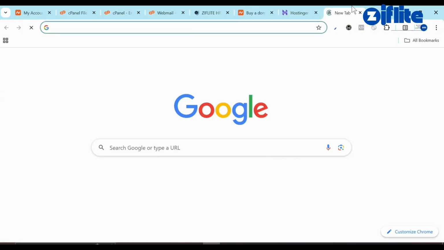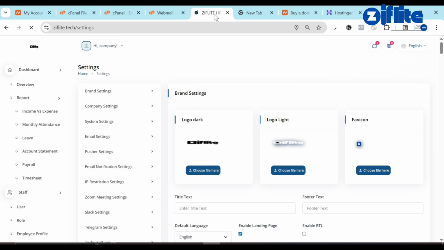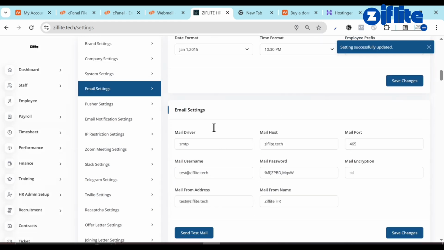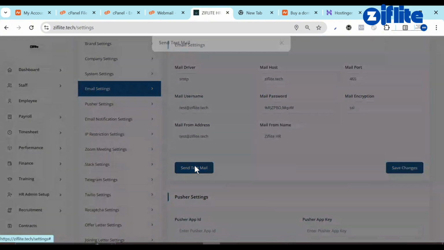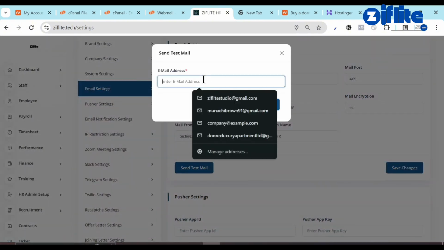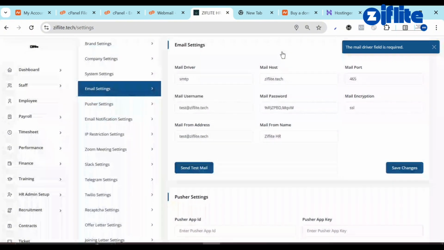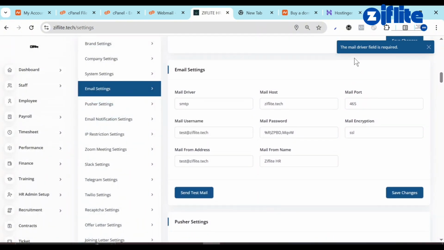So we're going to quickly test if what we've created worked. So we'll scroll down back to where we have our email settings and click on test email. Now we're just going to put in zflightstudios@gmail.com. Now it says email driver is required. Now you probably may see this, especially when you said this, but remember we have set up our email driver.